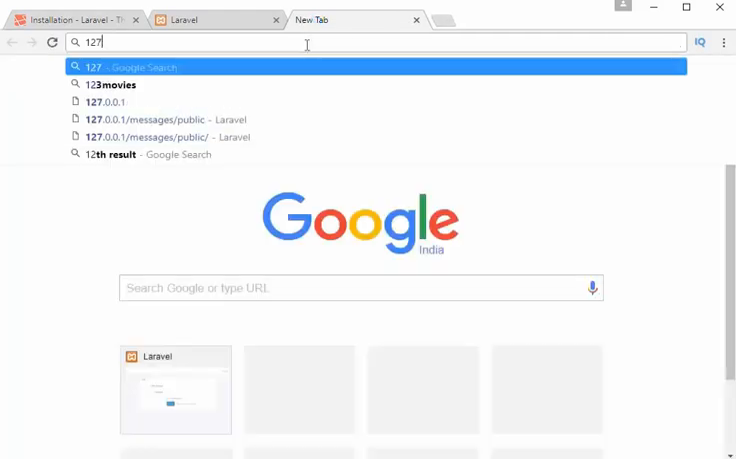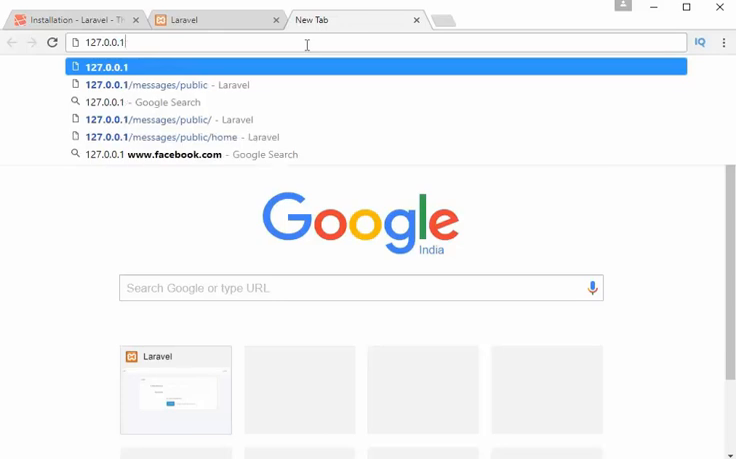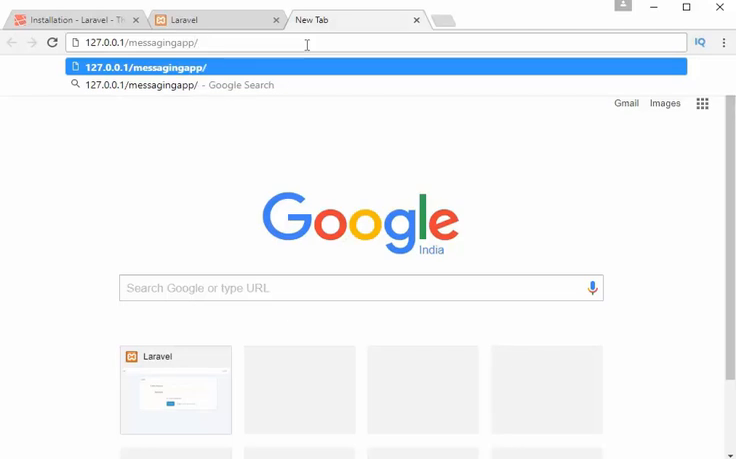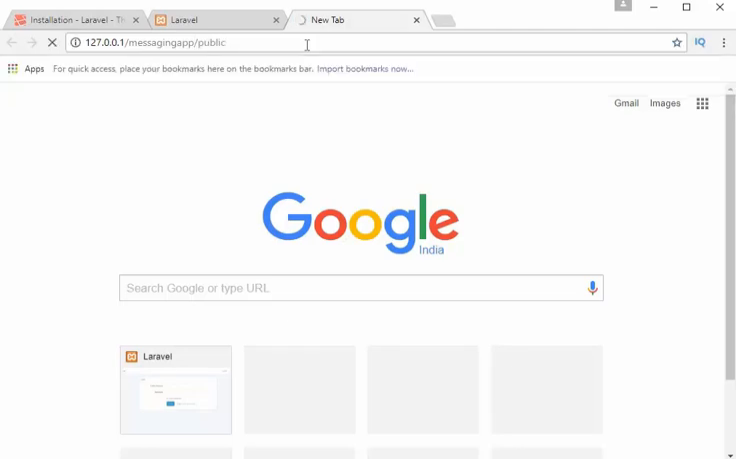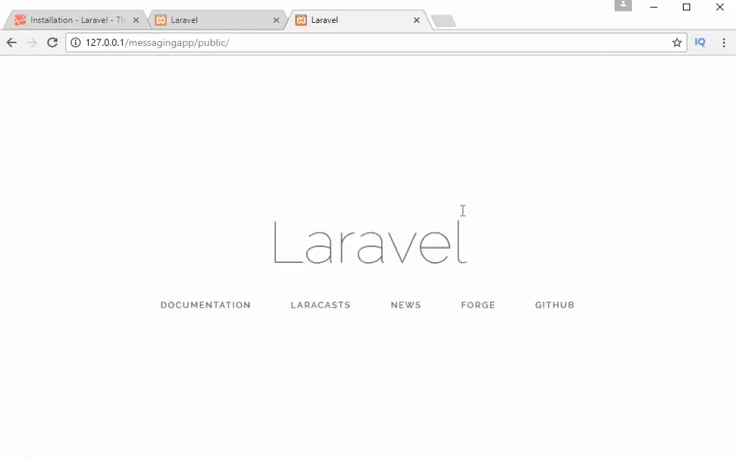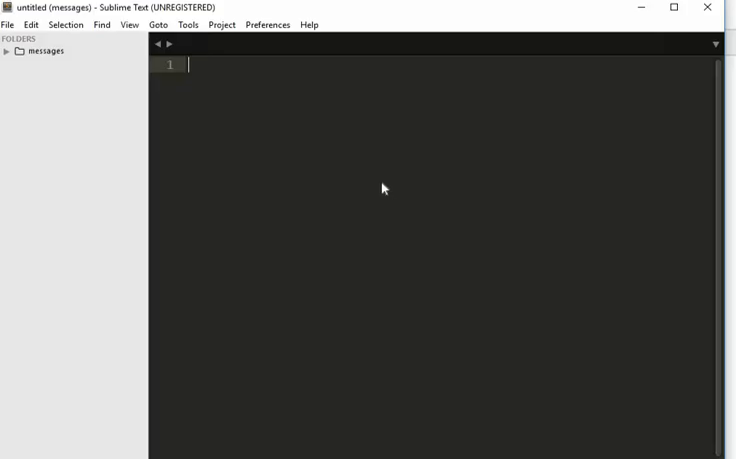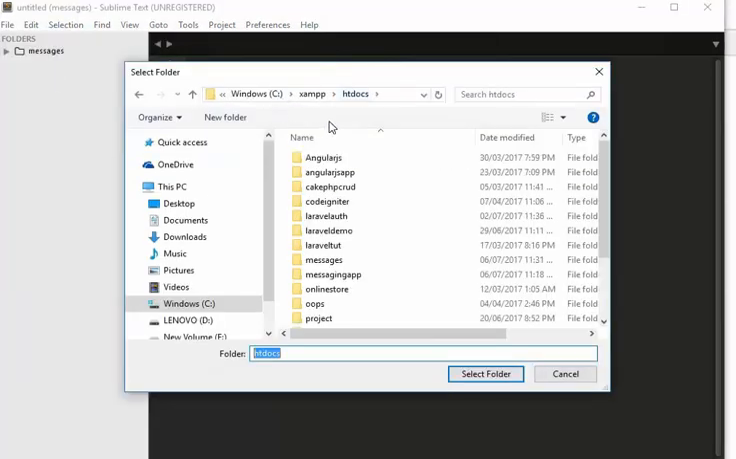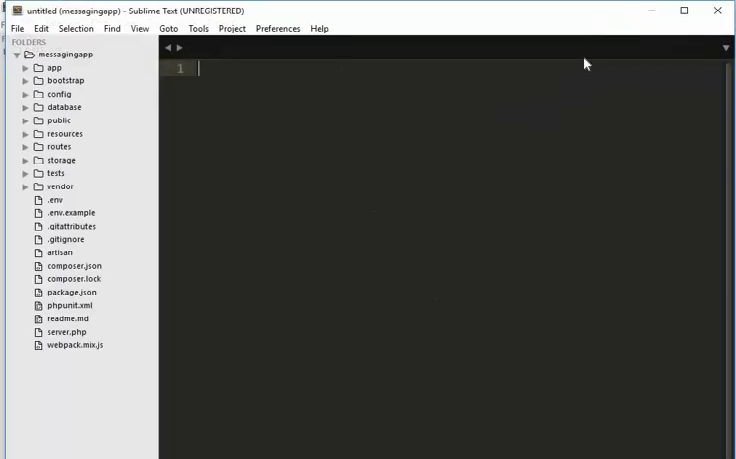Okay guys, now we have successfully downloaded the Laravel package, and now I will go to my browser and type in 127.0.0.1/messagingapp/public. Okay, now you can see it has shown us the welcome page of Laravel. Now let's go to our editor and import our project. Go to file and click on open folder, then go to htdocs and select our folder or package. This is the package which we downloaded just a few seconds back. Now just click on select folder.